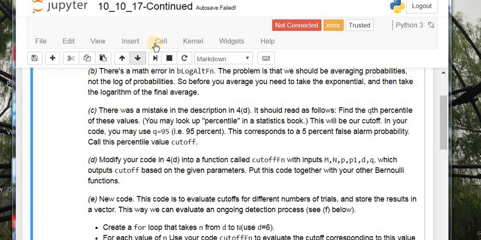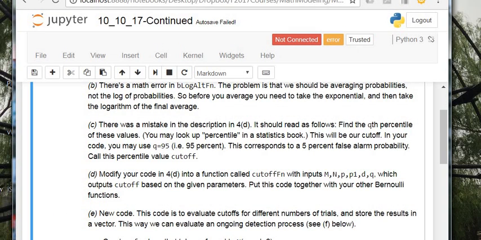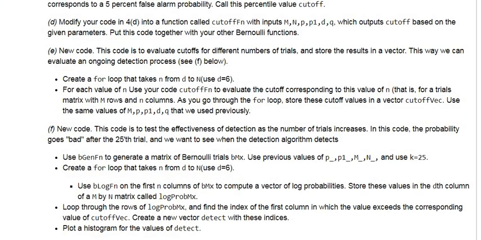Okay, I'm going to go ahead and describe these codes in this file, 10.10.17 continued, the new codes. I'm not going to give a code outline, but hopefully you can, based on this description, make some progress on writing this code. Okay. So, first of all, you should modify your code in 4D into a function called cutoff fun with these inputs, which you recognize already, that outputs the cutoff based on these given parameters.